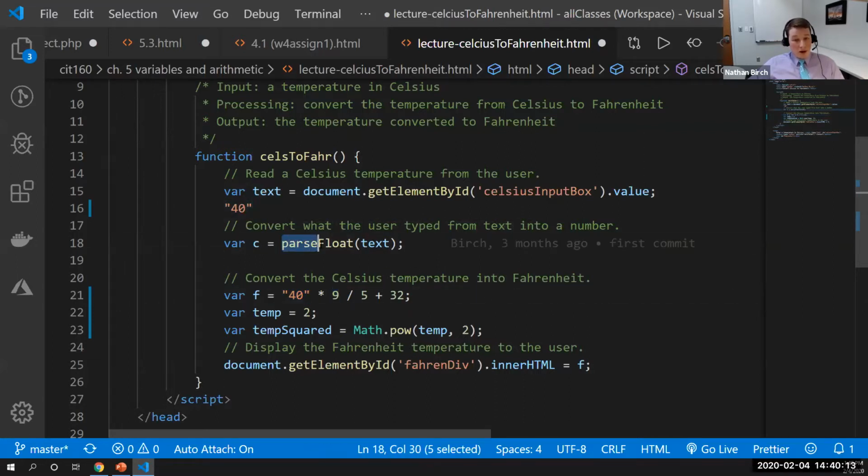So I have to parse it. There's a parseFloat function in JavaScript. I would assign it over to C, which would basically just convert this into 40, the number 40, and then I could put C there, which in this case would just be 40. Okay.